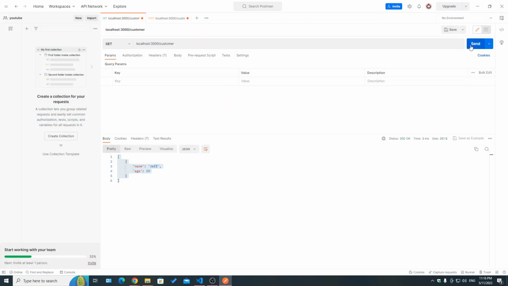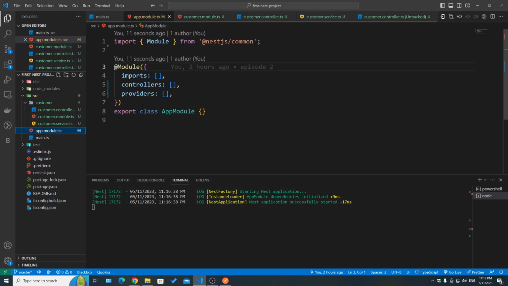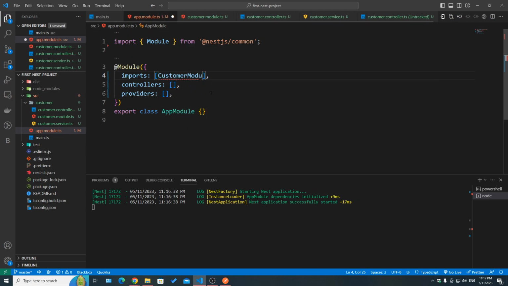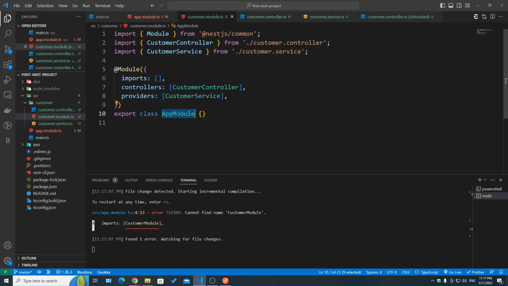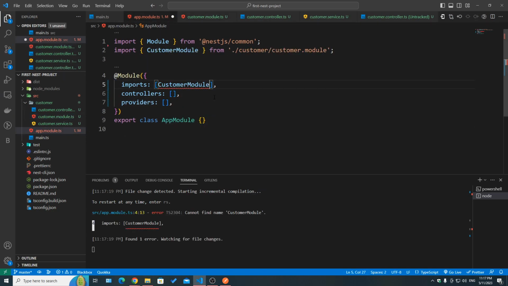So now if I go ahead and hit on the routes, it's not gonna know about them. It's gonna give 404. So what we need to do is go to the app.module.ts and then in the imports say CustomerModule. But of course we should not forget to change the module name here to CustomerModule. And then we save it, and in app module we need to import the right path.